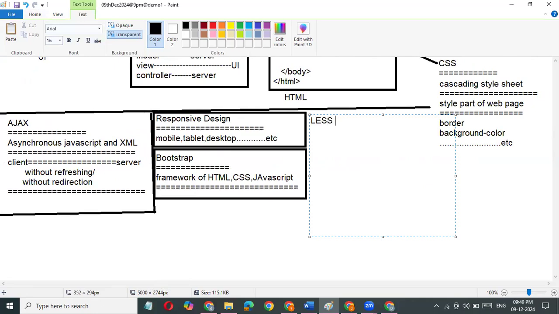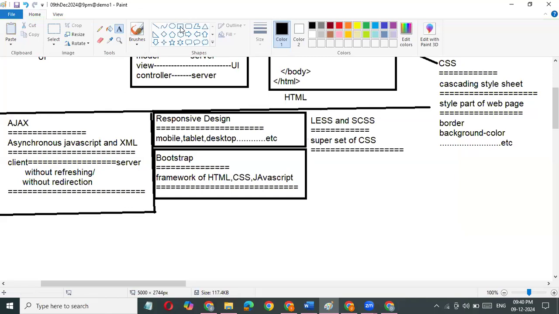The last topic here is Less. Less is a superset of CSS. It is CSS only, but with something extra in that. We will learn the extra part under CSS, which we can see under Less. Less is a superset of CSS.